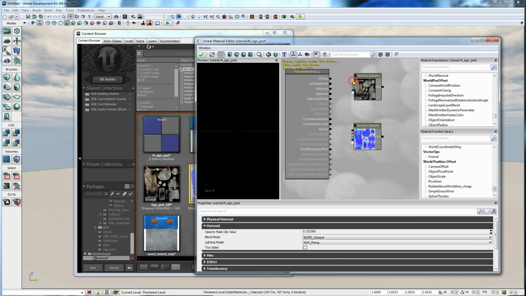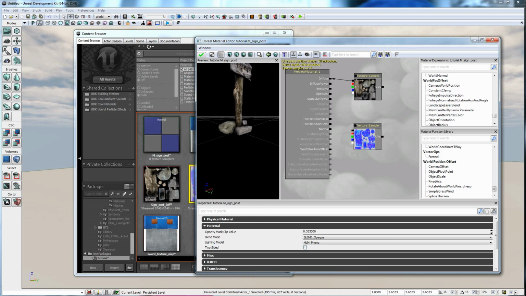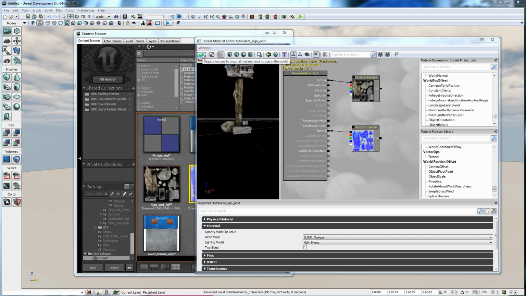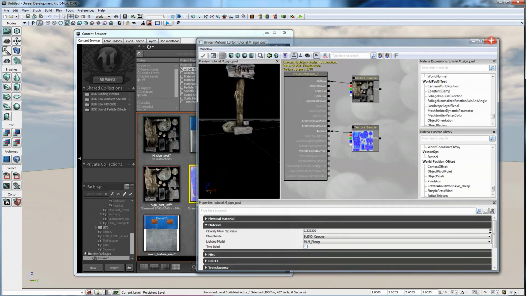So the black one, which is our full color RGB, we'll drag to the diffuse, and now you can see that it puts the color on our object. It doesn't have the normal maps though, so we need to take this normal map and plug that into the normal section, and boom, that pops the normals on our object. So now we have the color on the diffuse, the normals on the normal, and we just press the check mark for save, and that saves our material.